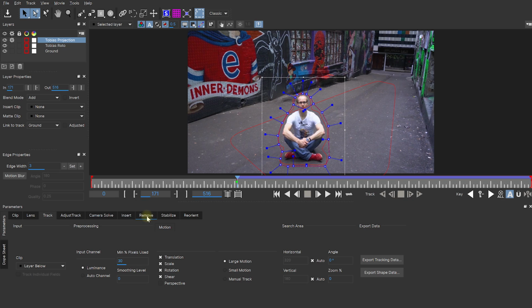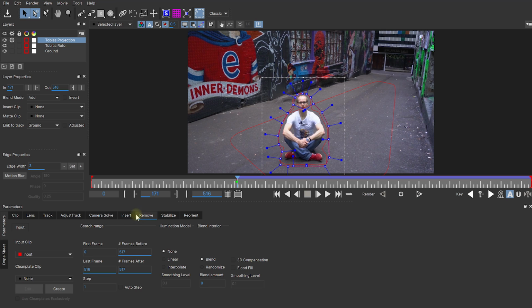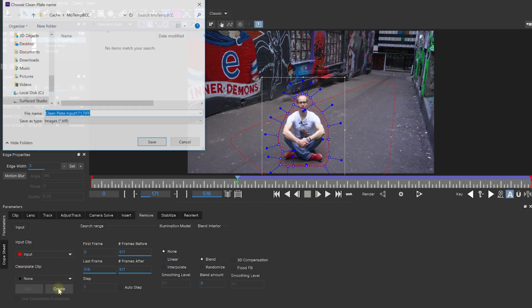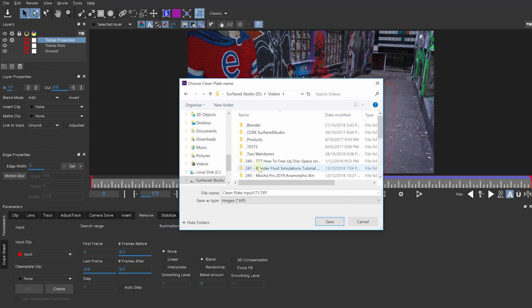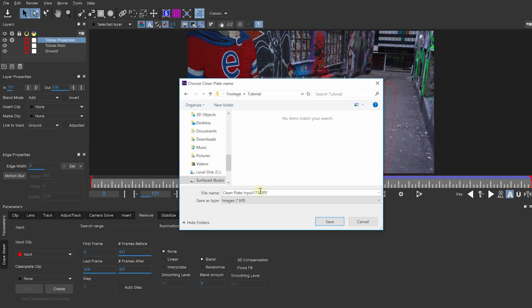For that, let's come to the Remove module. And in the Remove module at the very bottom under Clean Plate Clip, let's simply hit Create to create a clean plate. Let's navigate to the tutorial folder, and obviously you can name this file anything you want. I always recommend leaving the frame name 171 in there so you know which frame this clean plate is for.